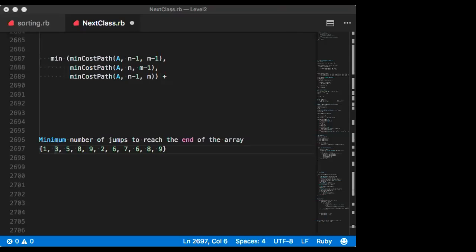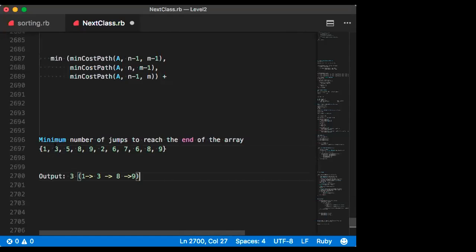Yes. In this case, what will the number be? What do you think the answer would be? What is the number of jumps? So, what if I jump from 1 to 3, and then 3 to 8, and then 8 to 9 directly?